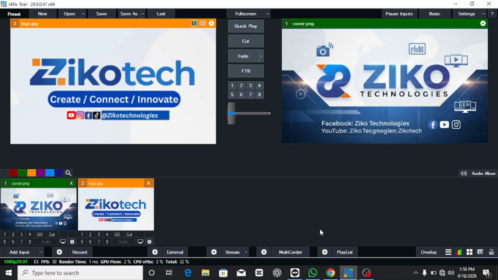Now the first area we'll be looking at is the preview area. The area at the left hand side here, that shows my input, is called the preview area. Now what is the function of this preview area? This preview area is your preparation screen. It helps you to avoid mistakes during live production. Whatever you want to send live, you can first check it here before sending it out to your audience.